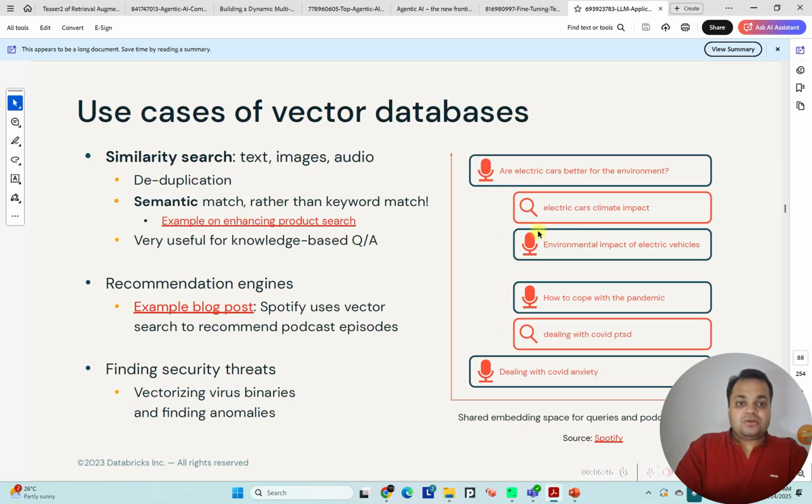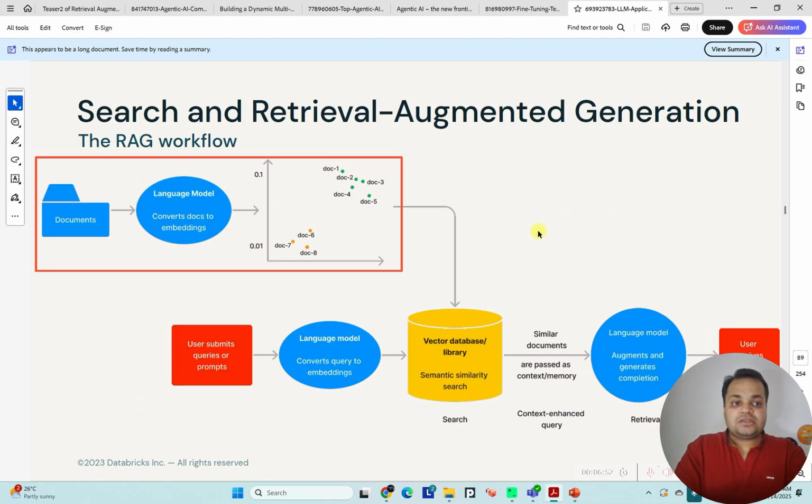Use cases of vector databases are something you can look at in your free time. It's something we have already discussed: fine-tuning your model, and understanding and processing the model through RAG, that's basically retrieval augmented generation. So the RAG models. This is a RAG workflow.